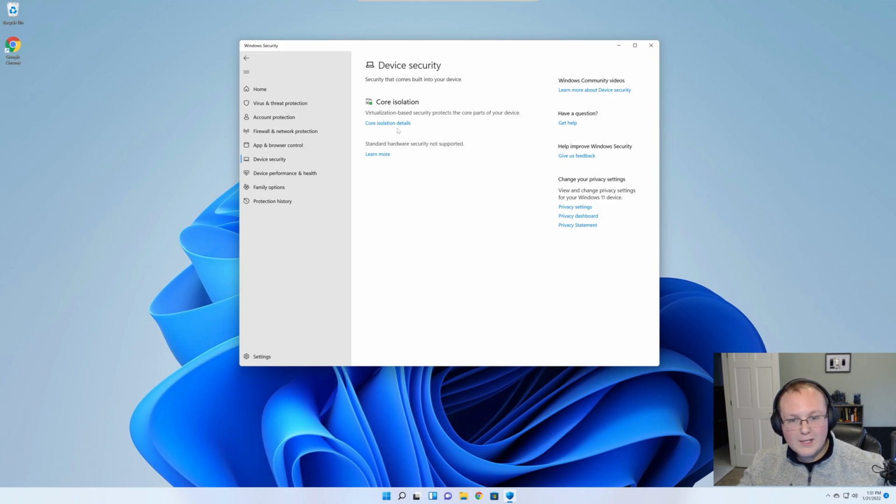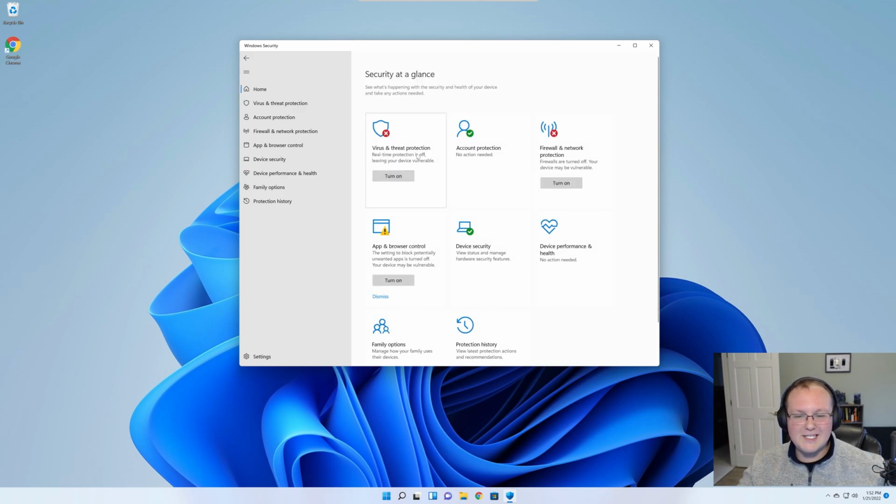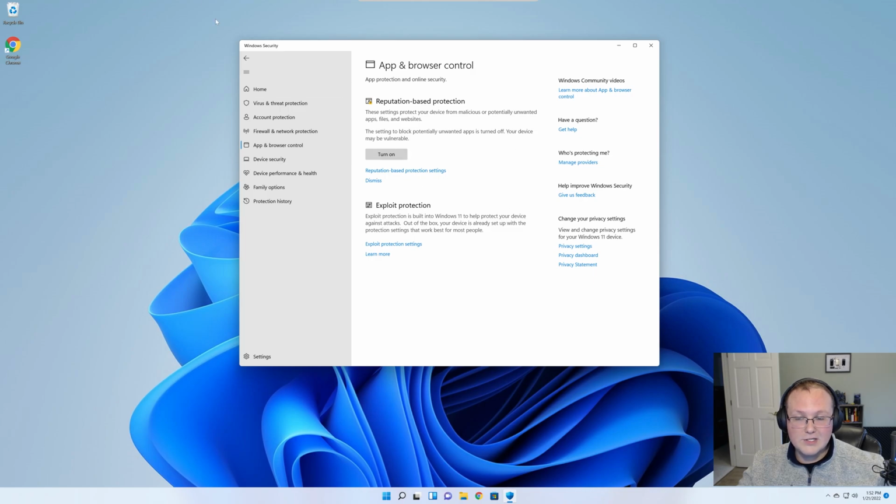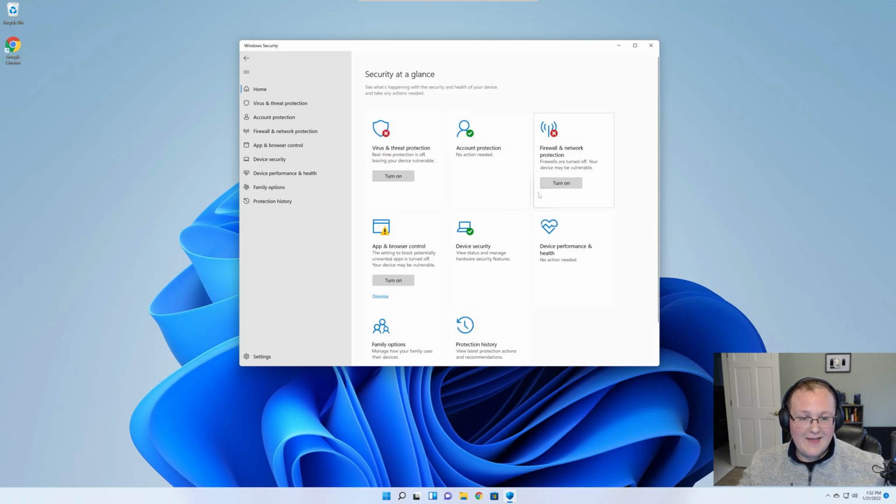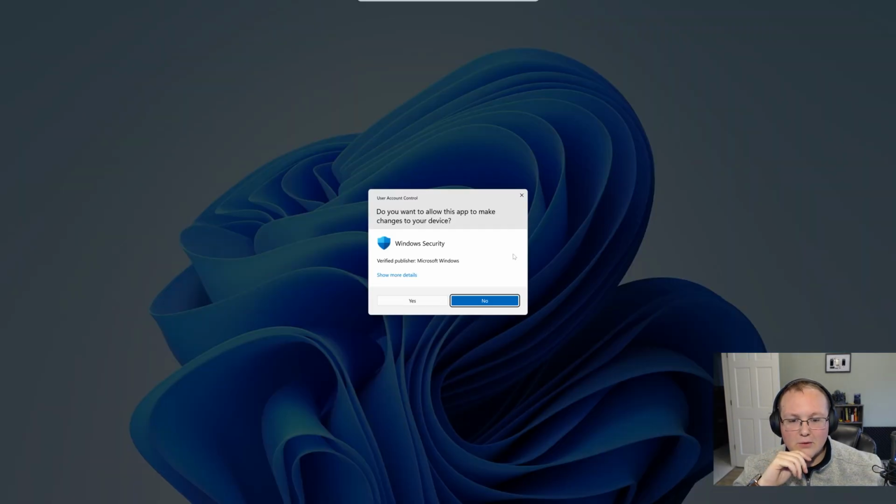Device security, not really anything you can do here. That's just saying the device itself, is it secure? Yes, it is good, right? Kind of comes built in, nothing we can do there. Browser control is already turned off for me, but if you do want to turn that off, you can come in here and turn it off. And yeah, that's kind of that. That's how you can completely open your computer to so many bad things. You shouldn't do that. Let's go ahead and turn both of these back on.